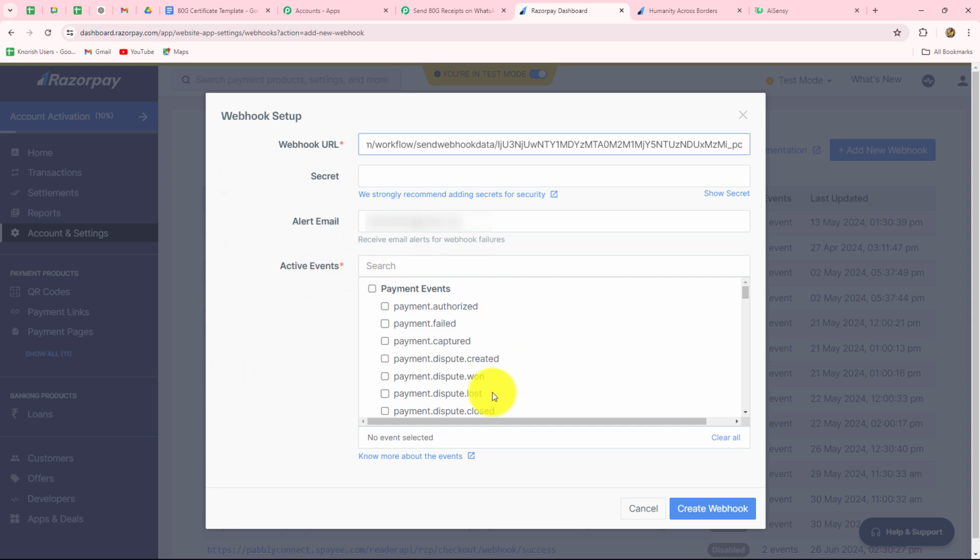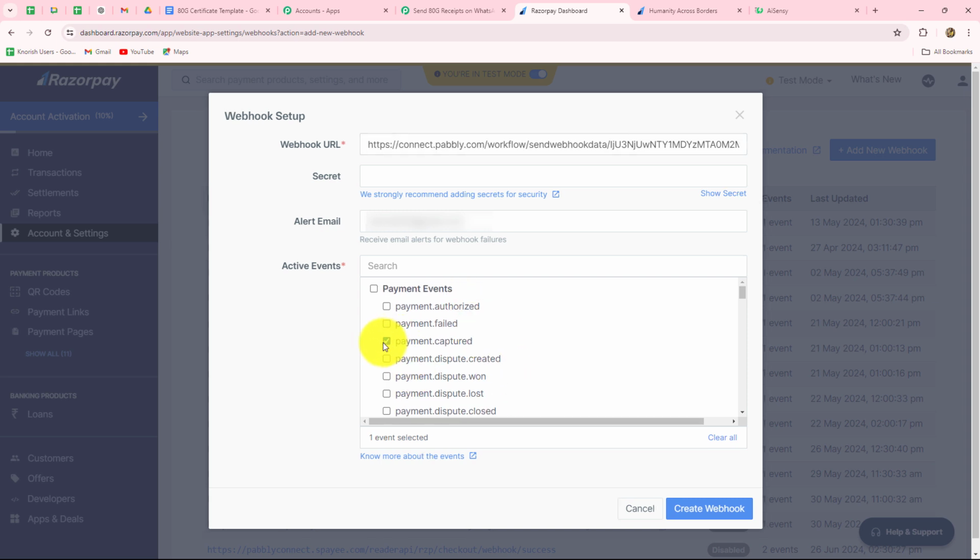This is very important. On the happening of whichever event you want to capture the response, you have to select that event over here in the active event section. Our objective is that whenever the payment is captured, the response should be sent towards Pabbly Connect. So here, payment capture will be our active event. We have selected that, and now let's click on create webhook.